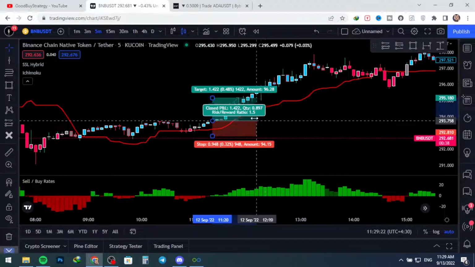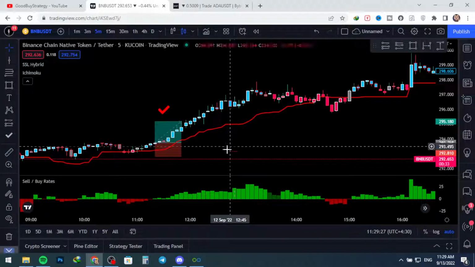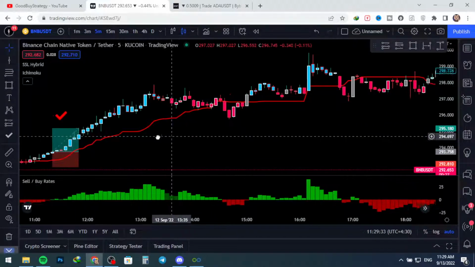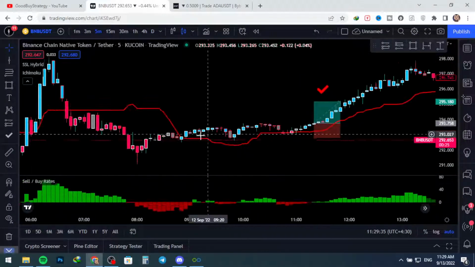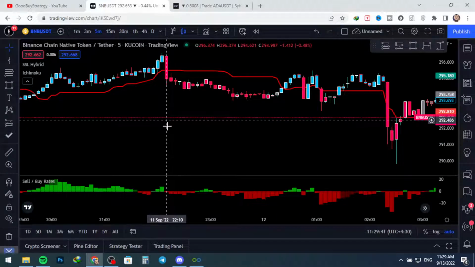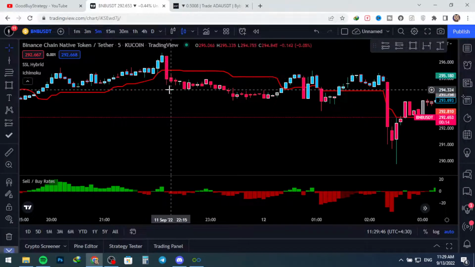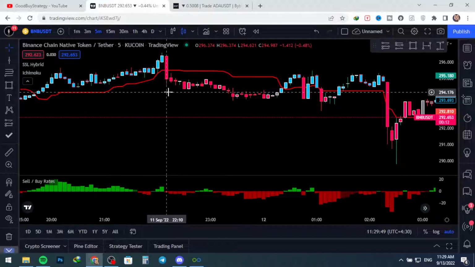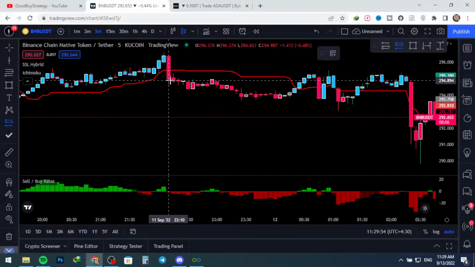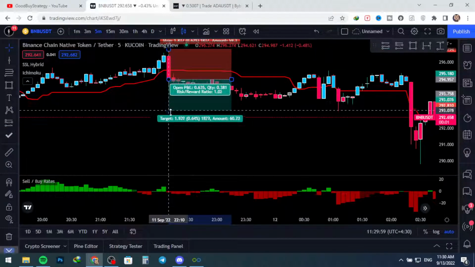Here the first candle is touched, and we should wait for the other candle. For example, here is the first red histogram. The candle is red, and the close of the candle is below the baseline. We should open a short position here, stop loss here, risk to reward ratio 1.5 at least.